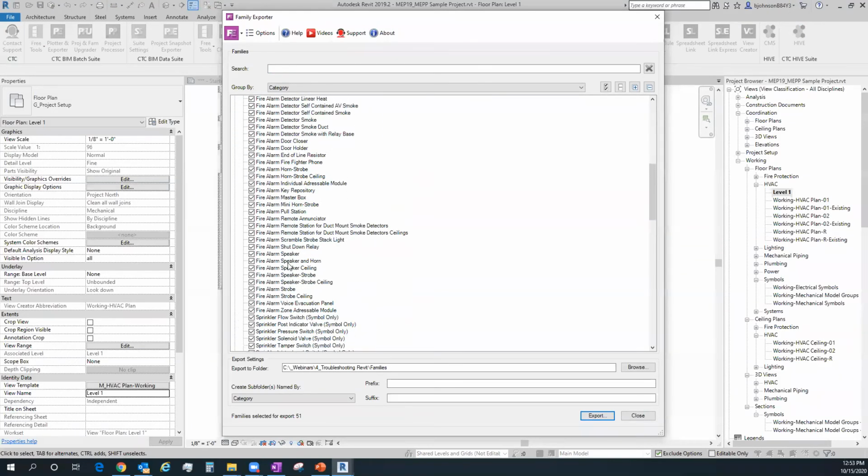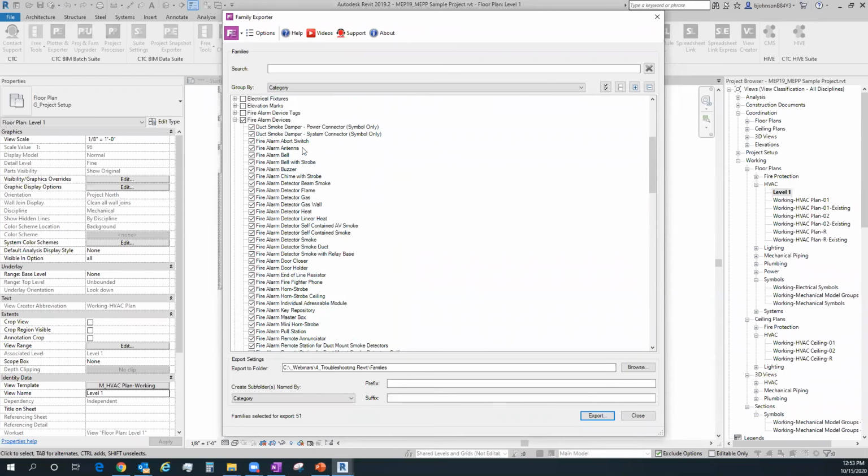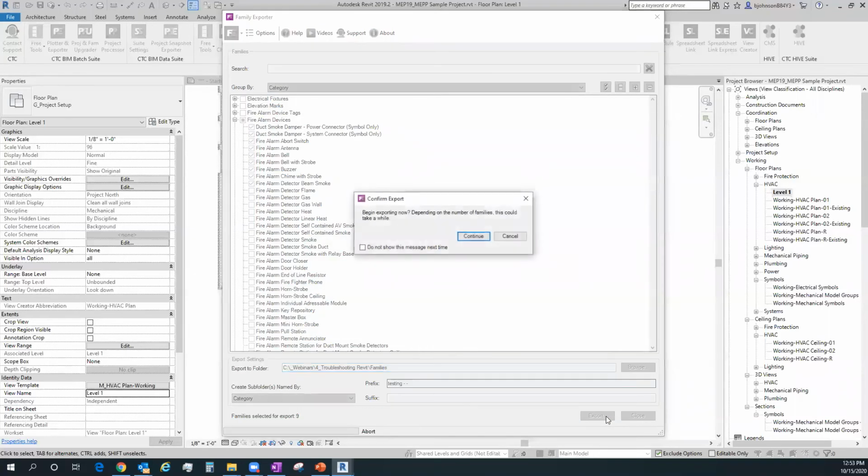If I had a suspicion that one of these was going to be my offender at that point, I can click on everything and export all families all at once, or I could uncheck that so I choose nothing, choose a group such as fire alarm devices, or even just do a selection set, I believe. I've got to do one at a time. If I do a shift select, I don't quite get them all in here, but if I want to write these out, do a troubleshooting, say, Revit families folder, maybe it's a temp folder or something like that. I could also do a prefix or a suffix. So if I wanted to give them a fancy name, testing or something like that as a prefix, I could do export.